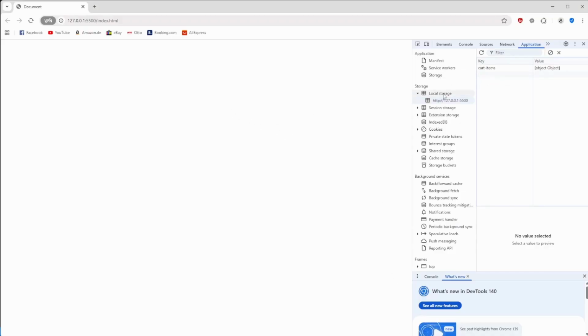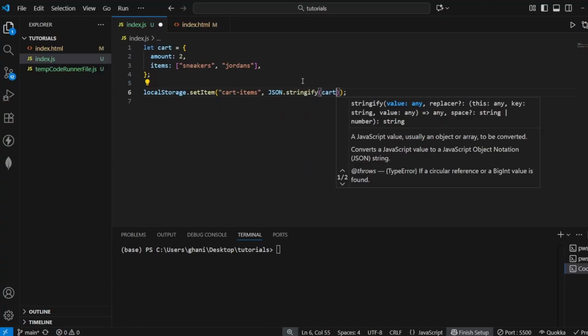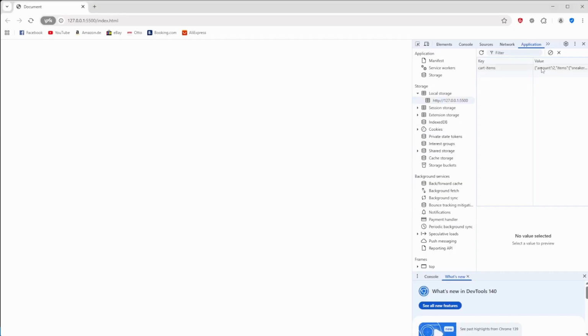As you can see now, we already have those cart items saved to our local storage. But the value is an object right now. As I've mentioned in a previous episode, we cannot save an object to the local storage. In order to save this cart to the local storage, we have to turn it into a JSON string. So we are going to say JSON.stringify and pass this object to our JSON.stringify method. Now we save this again, and as you can see, we can read this value inside of our local storage. We have an amount of 2 and our items right here.